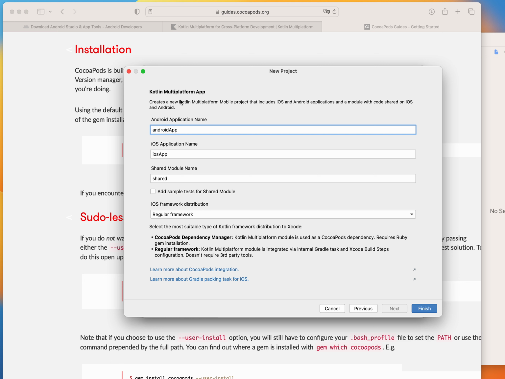When you click next, you have another dialog for your new project, and for this dialog I strongly ask you to leave everything as default. You can change it if you want, but for simplicity and for your clear understanding, you can just keep the default. This Android application name is for the Android section of your application. This is for the iOS section of your application, and this is the shared module. Okay, so these are all the module names.